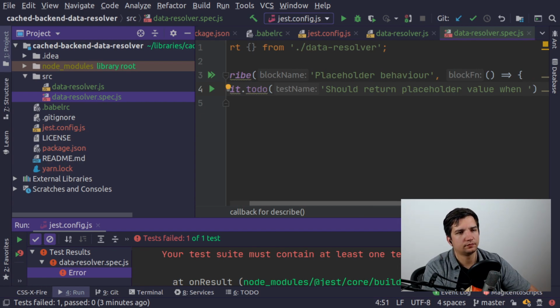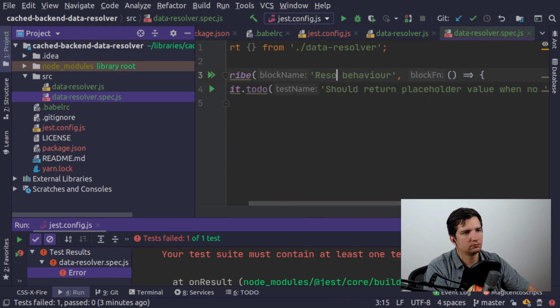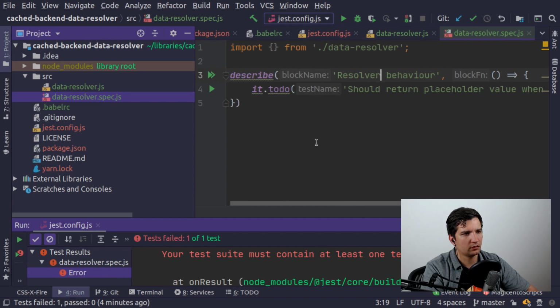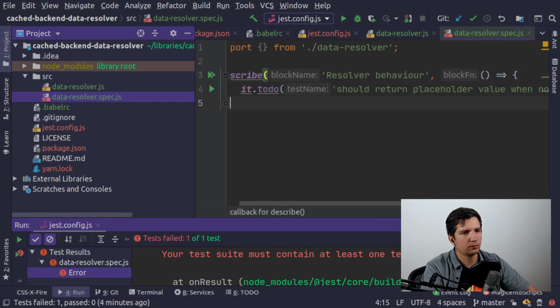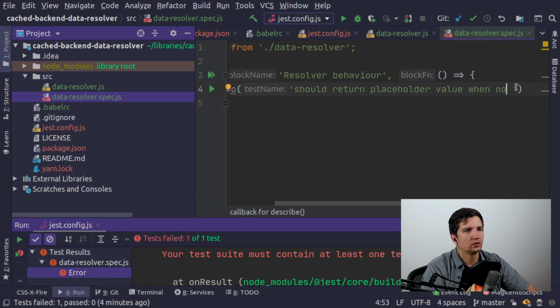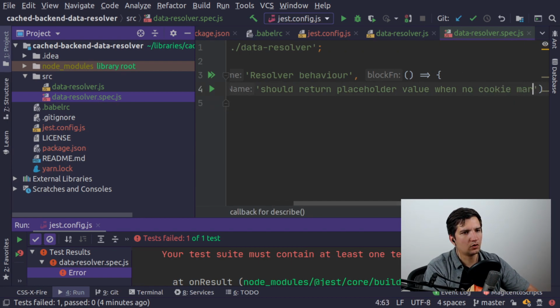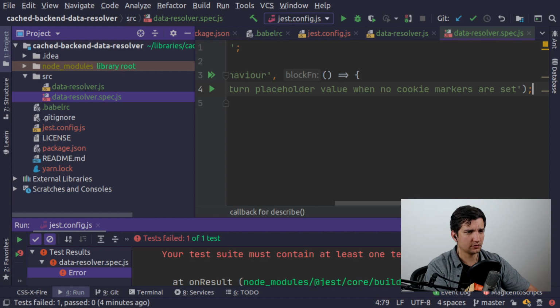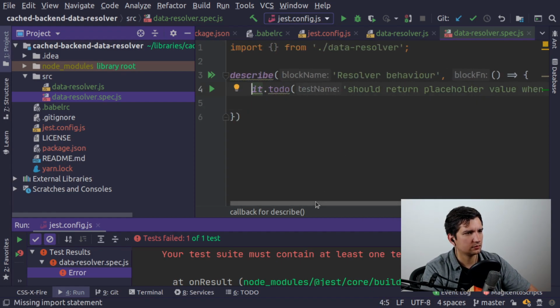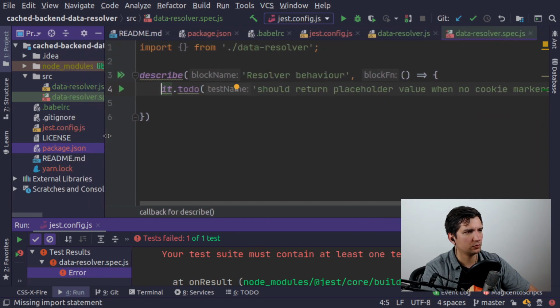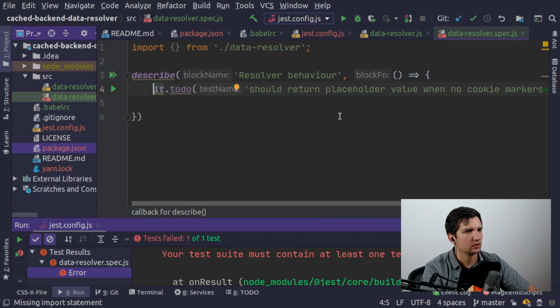when, or for instance, yeah, let's rename it to resolver behavior, and what it should do, it should return placeholder value when no cookie markers are set. So this is our first test case. Let me actually reduce a little bit this window because the file names are not that important for us. Okay, so this is our first test that's gonna happen.